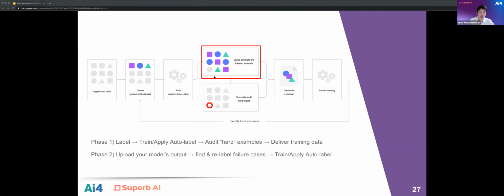Then we will help you find the cases where your model fails. And after you relabel some of these failure cases or the edge cases, you can then train our auto labeling model on the edge cases. And after that, you can then use our auto labeling model to further label and audit your edge case data. The cycle repeats over and over again. And on each iteration of your model, performance will improve, and you will slowly cover all the different types of edge cases that you want your models to learn about.